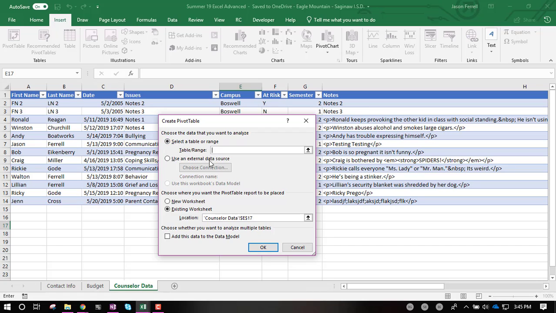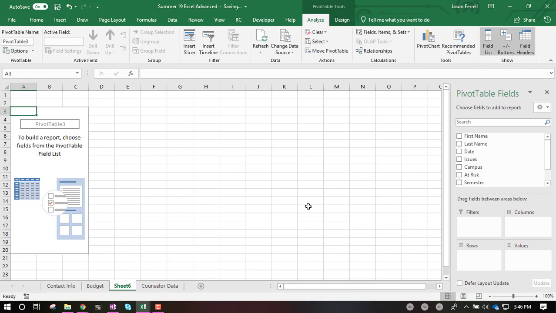data for us. Okay, so it wants to know what table or range, and I think I called this Counselor Data T was the name of that table. And we're going to put this in a new worksheet just so it doesn't muddy up the sheet that we're in now. Click OK. Right, so that was correct. So now we've got this pivot table and we can look at some of this information. Now out here is where the pivot table is going to exist, and over here is how you build it.